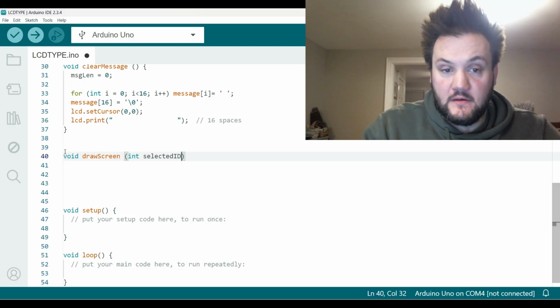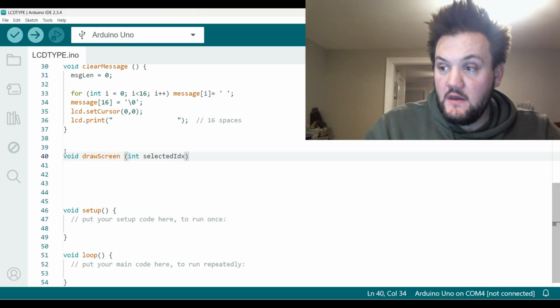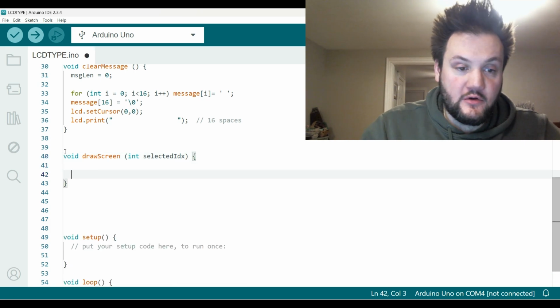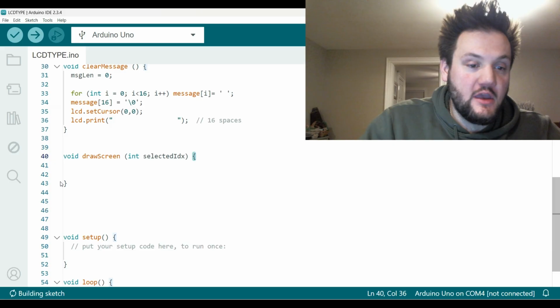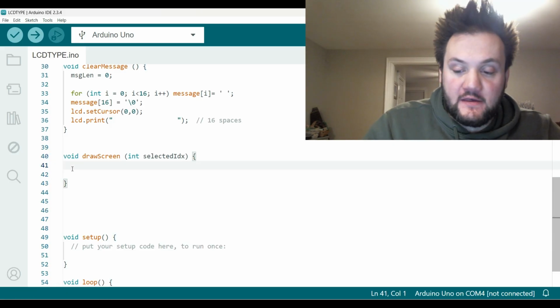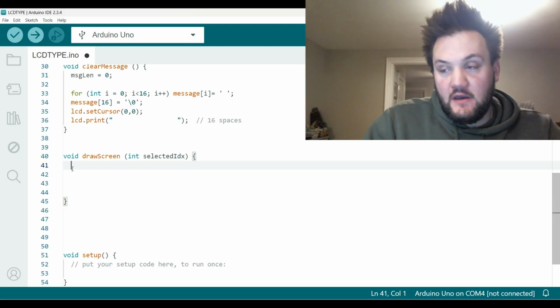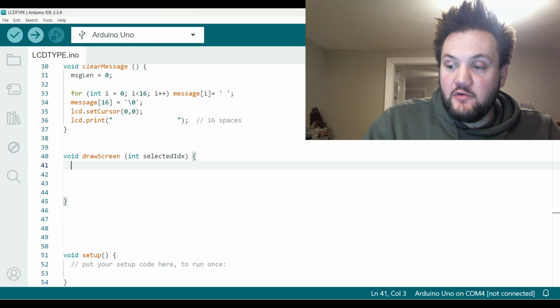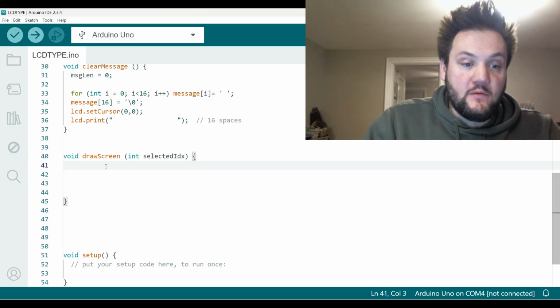IDX. Let's go lowercase x. All right. And then we're going to do those little squirrely brackets like this. Little curly, whatever you want to call them, squirrely and curly brackets. And we're going to program right inside this little void. This, again, is just drawing to the screen. And so this is just going to be a bunch of LCD print statements. And then we're going to be done here.